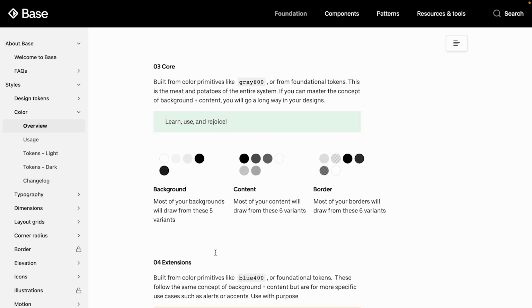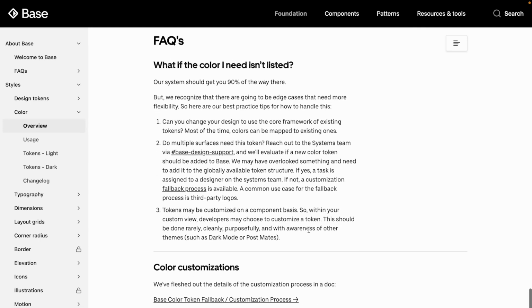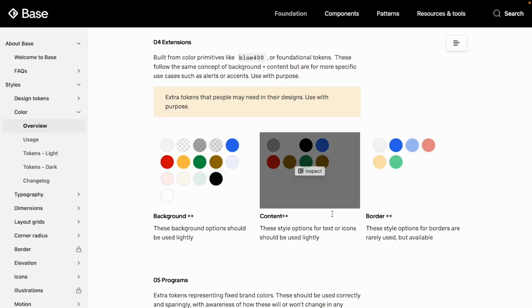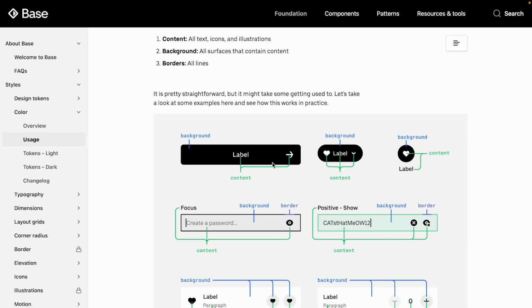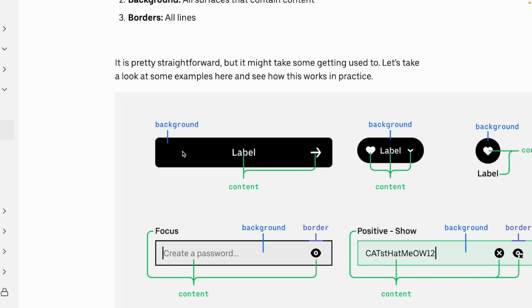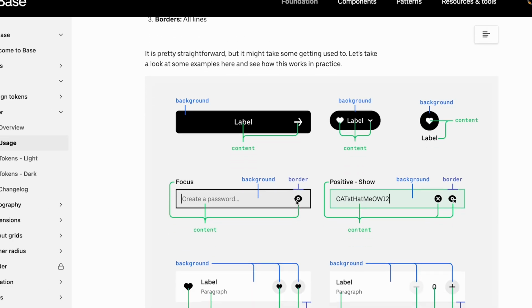What they've done is they have defined 3 things for colors: background, content, and border. Content can be text and icons. Border is basically your strokes and your dividers. And background is basically your surfaces. And they have a couple of things over here as well. I don't want to complicate all of that. This might be a little bit extra and might not be suitable for everybody's use case, so I'm going to ignore that. I'm going to come down here to the usage, and you can see here that the background is basically the surface. The label and the icon is basically the content. They also have a border. And they've just used 3 things: background, content, border.